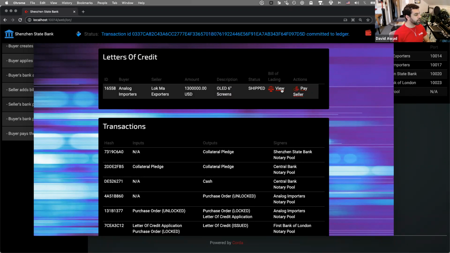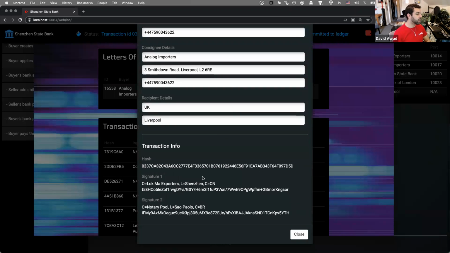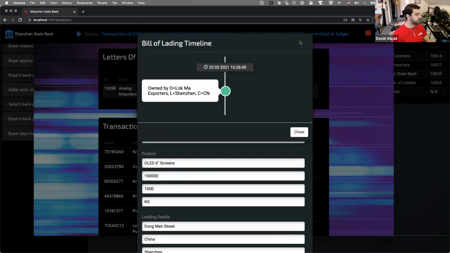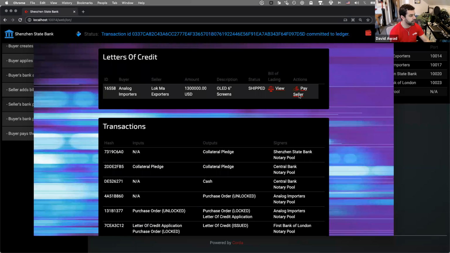the seller. So now that I see that it's shipped, I can go and look at the specific bill of lading. I can see the hashes. I can make sure that everything looks good before actually doing my transaction. You also can create nice little things like timelines to see how your states evolve with time. But for now, let's just leave the bill of lading and pay our seller.